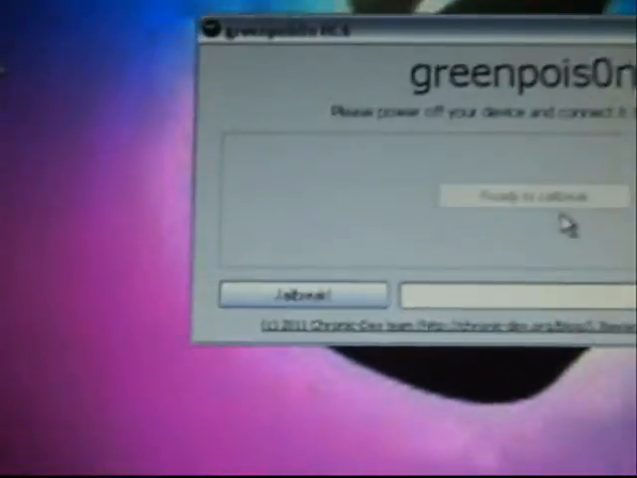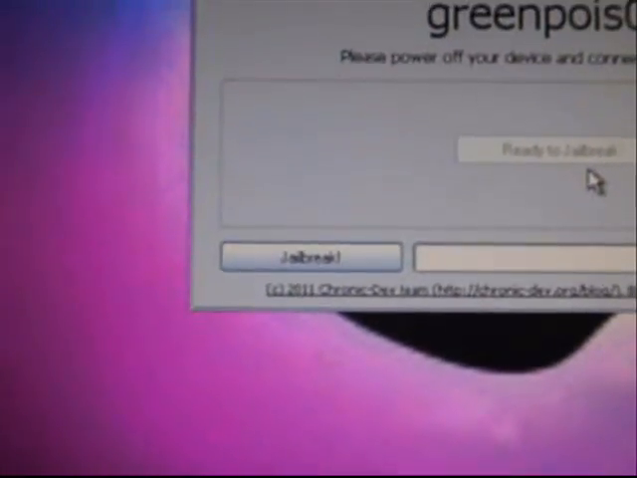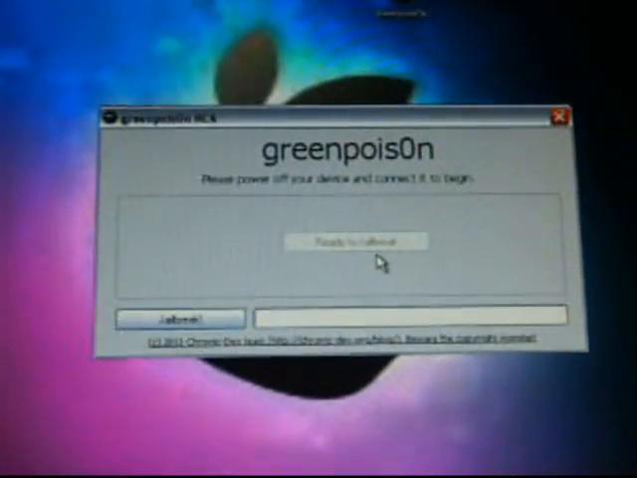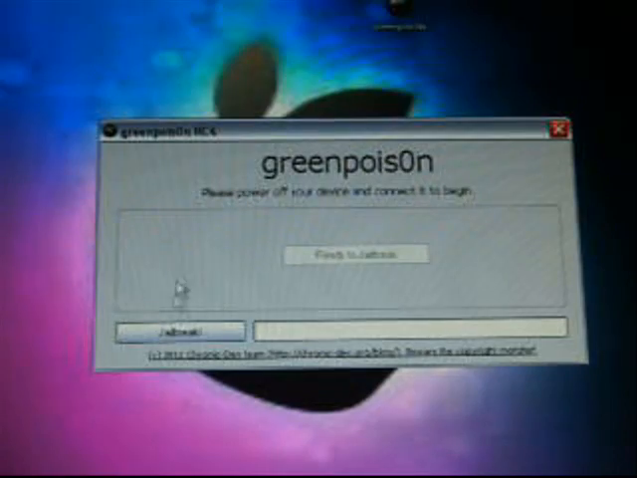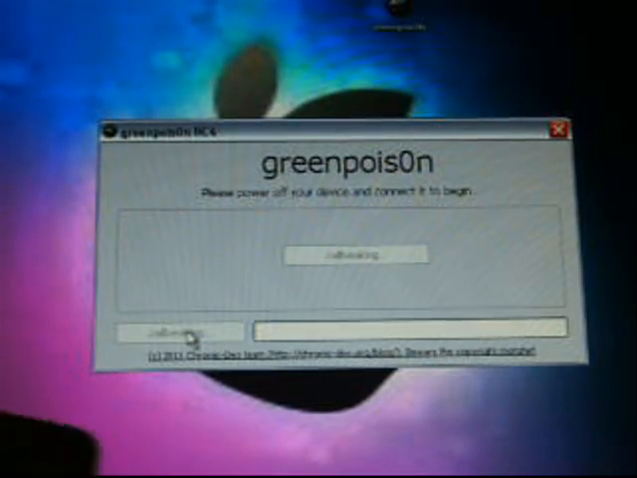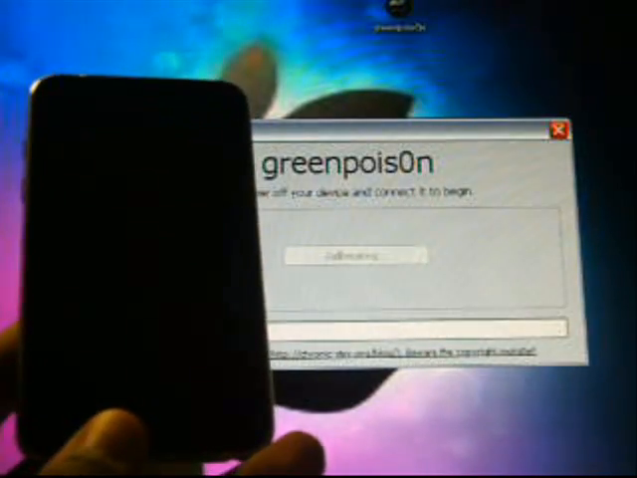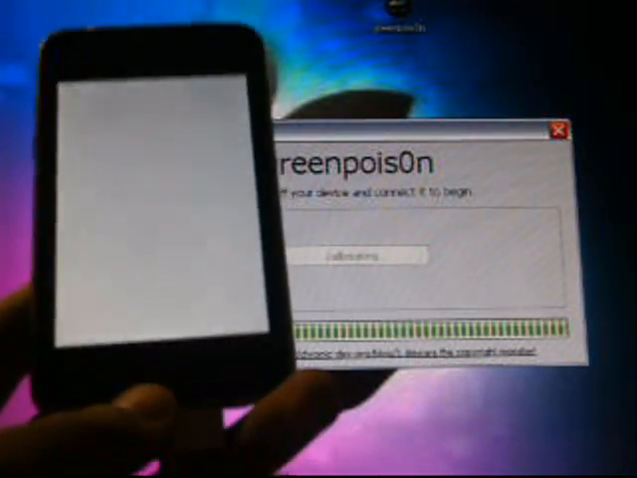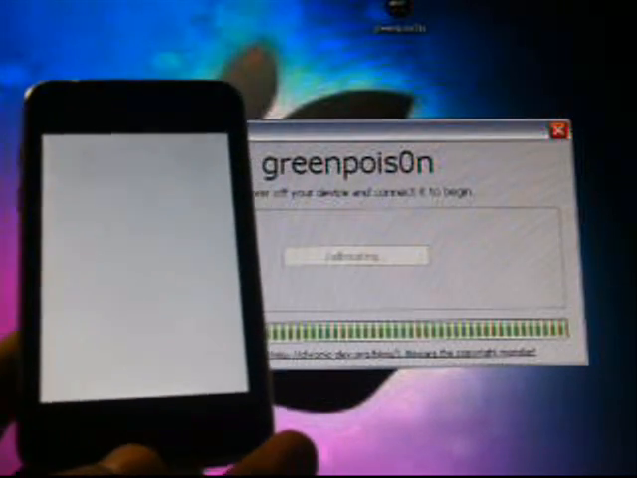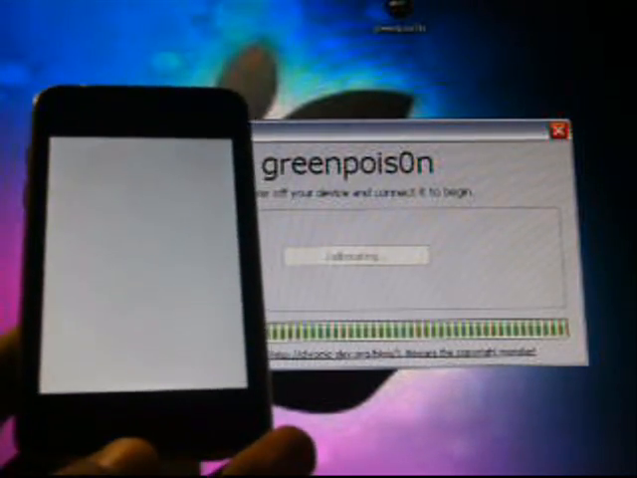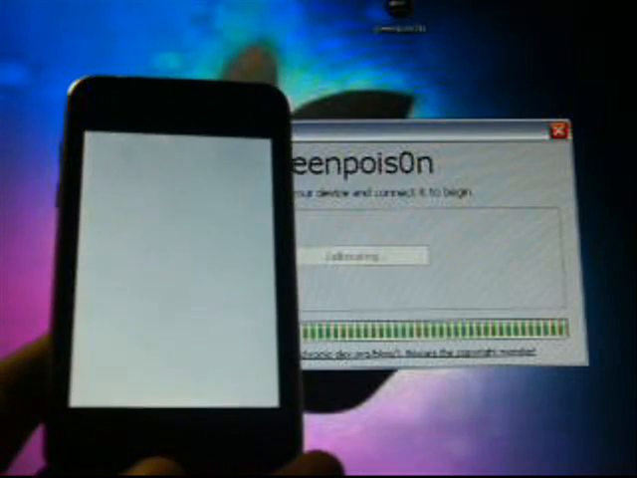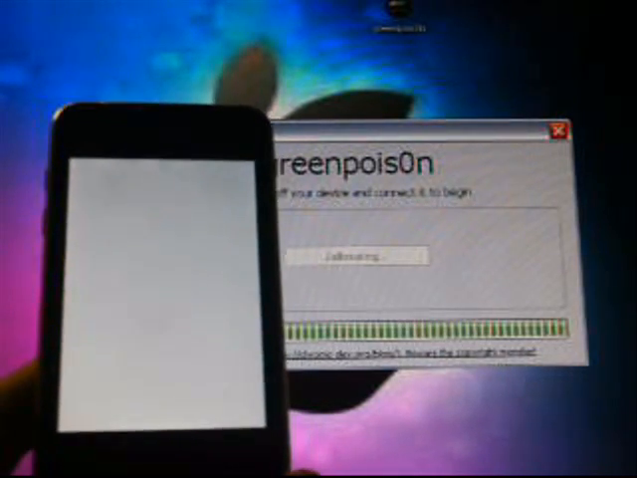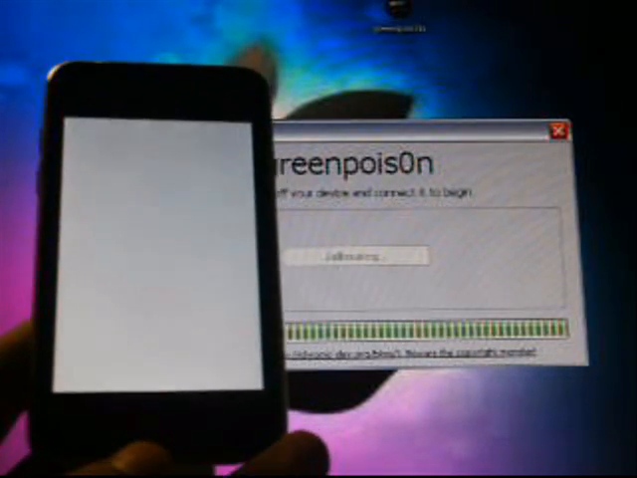And then it should say jailbreak at the bottom left of the window. And then you can just go ahead and click that. And I will show you what your screen should look like on your device. This white screen, this is supposed to happen, so don't freak out. It's nothing bad. Jailbreaks are getting safer and safer each year. So this is nothing bad. This is all good. This is what's supposed to happen.